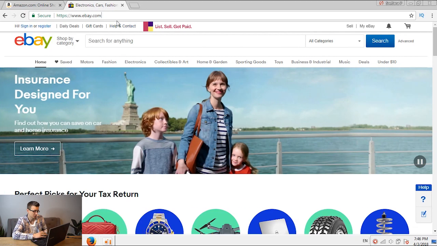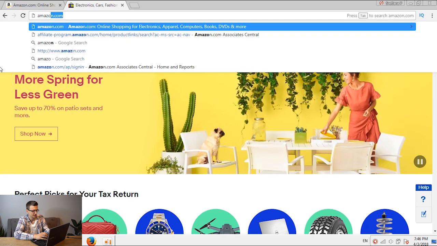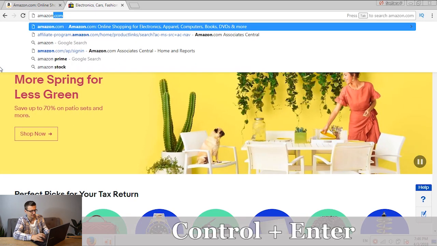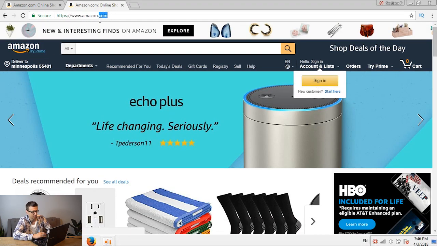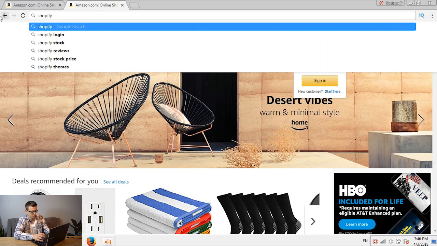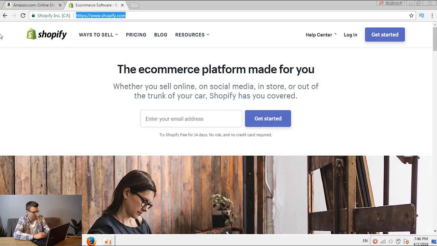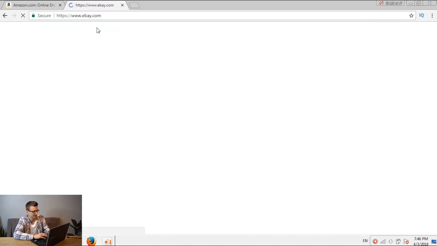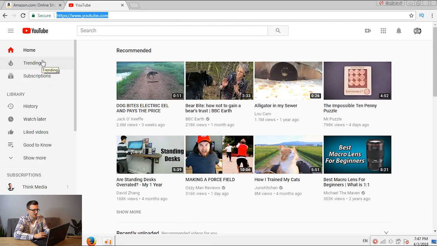This next shortcut I also use quite a bit. So if you type in any word, for example, Amazon, or any site I should say, and if you press Control Enter, that will add the www and the .com for you, for any site. So for example, let's go to Shopify, and if I press Control Enter, boom, it adds the www and the .com. This is so awesome, let's do one more. eBay, boom, www.ebay.com. Yes, youtube.com, boom. This one's a total life changer too. If you start using it, you're gonna love it.